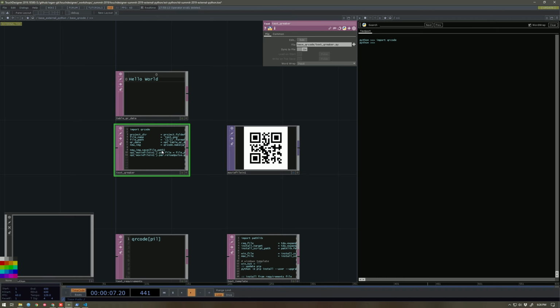Oh my goodness, we just made a QR code. If you have a smartphone that's friendly with QR codes, you should be able to point it right out there, and you can see that it shows up right away. What else could you put in there?